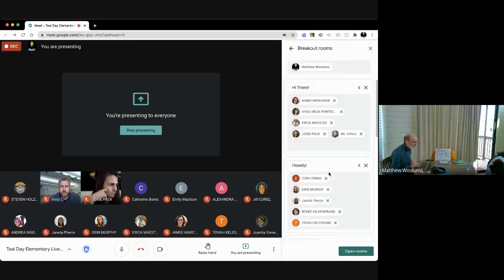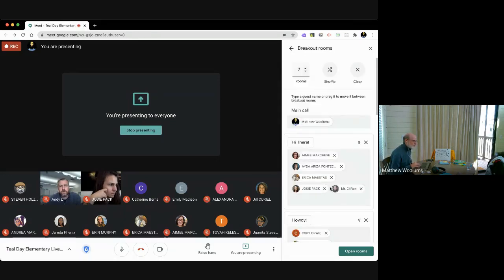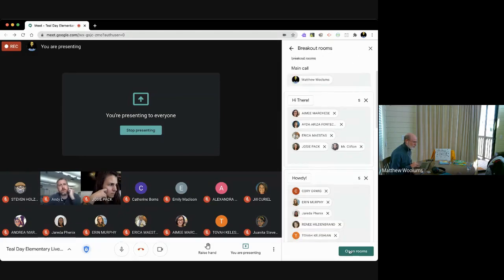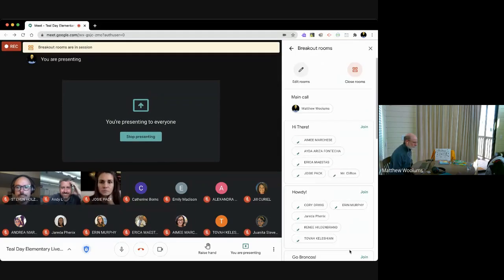And when I'm ready to assign people to these rooms, I'm going to go ahead and click this Open Rooms button. When I do that, you'll be invited to join a room. I will come into each of the rooms just to say hi and ask you to come back to the main session, so you can see how that's going to work. So here we go. I'm going to open up the rooms. It takes a little while for the invites to go out.